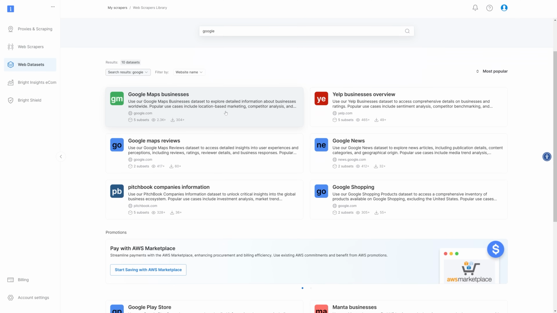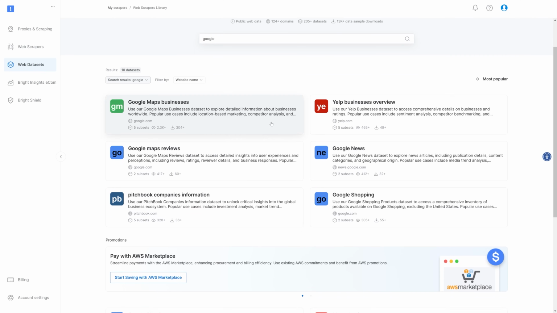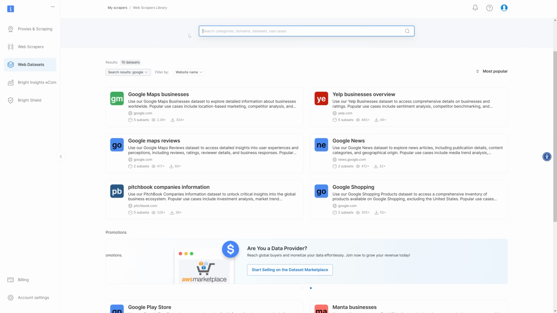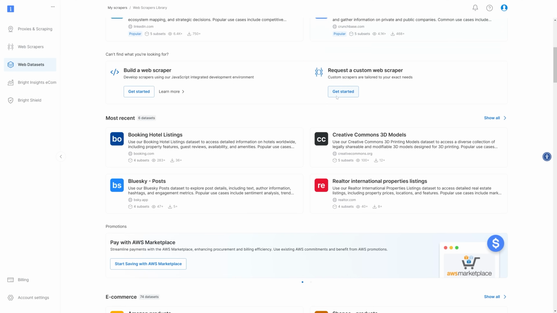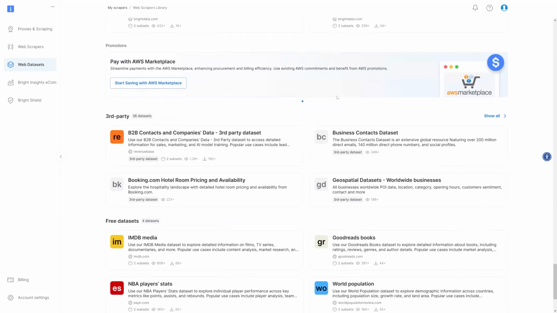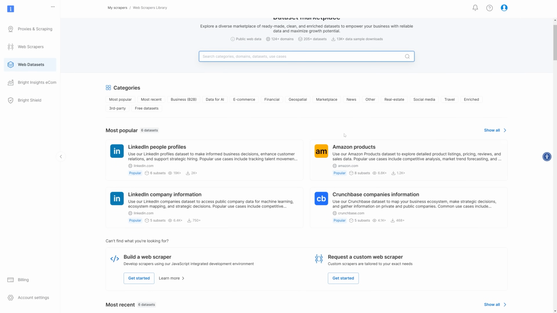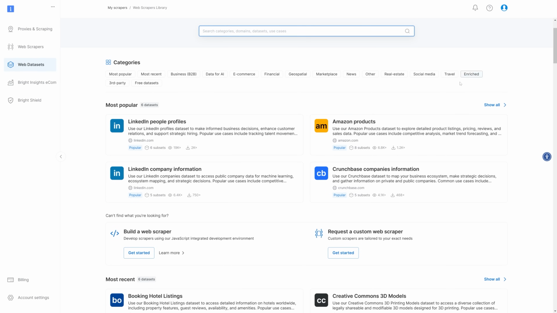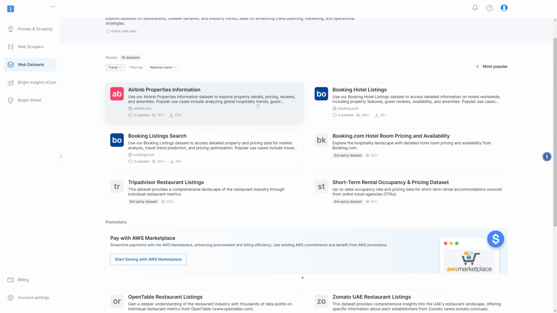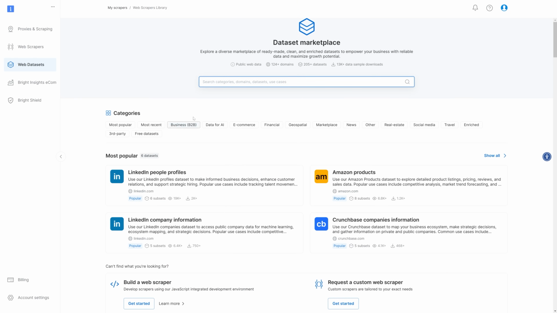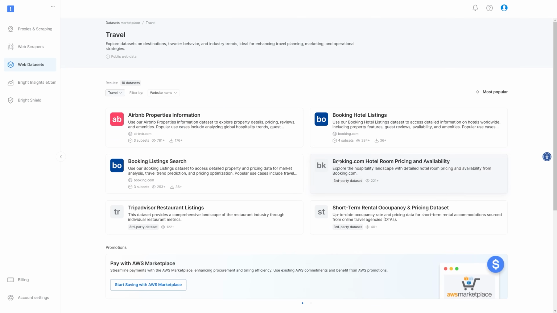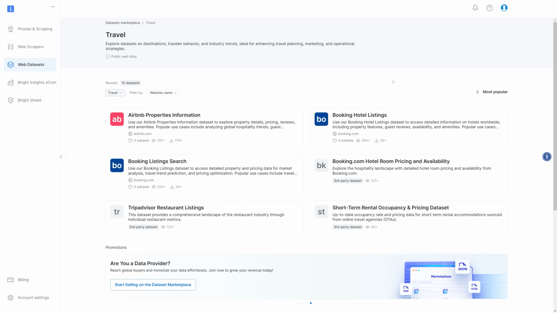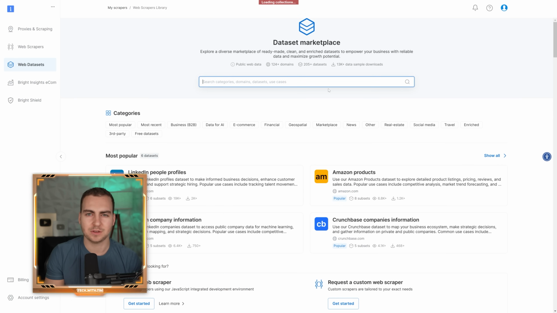Now, obviously, there are a ton of data sets here from Bright Data. I just searched Google and you can see a few are popping up. If I get out of the search and go back to web data sets, the dataset marketplace, you can scroll through and there are literally hundreds of different data sets with hundreds of millions, if not billions, of pieces of data. So pretty much anything you need, you can probably find here. And in my case, again, I was looking specifically at the Google Maps business one. There are also some cool travel ones here, like hotels listing, Airbnb listing, property information, all of that kind of stuff, if you want more of the historical data. They also have a web archive.